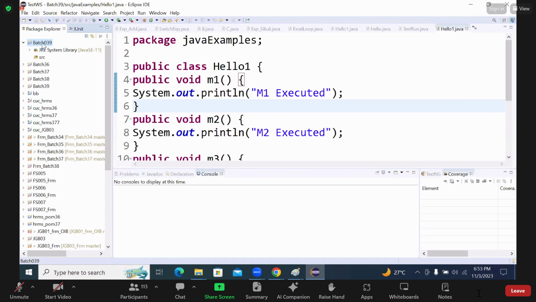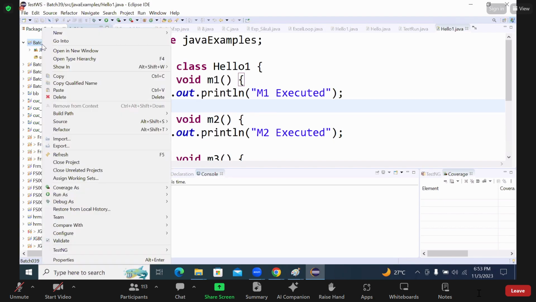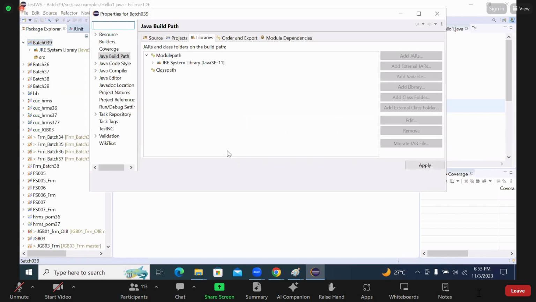Next step, right click on the created project. After that, navigate to build path and click on configure build path. You need to right click on the project, go to build path, and then click on configure build path. Once you get there, click on configure build path.